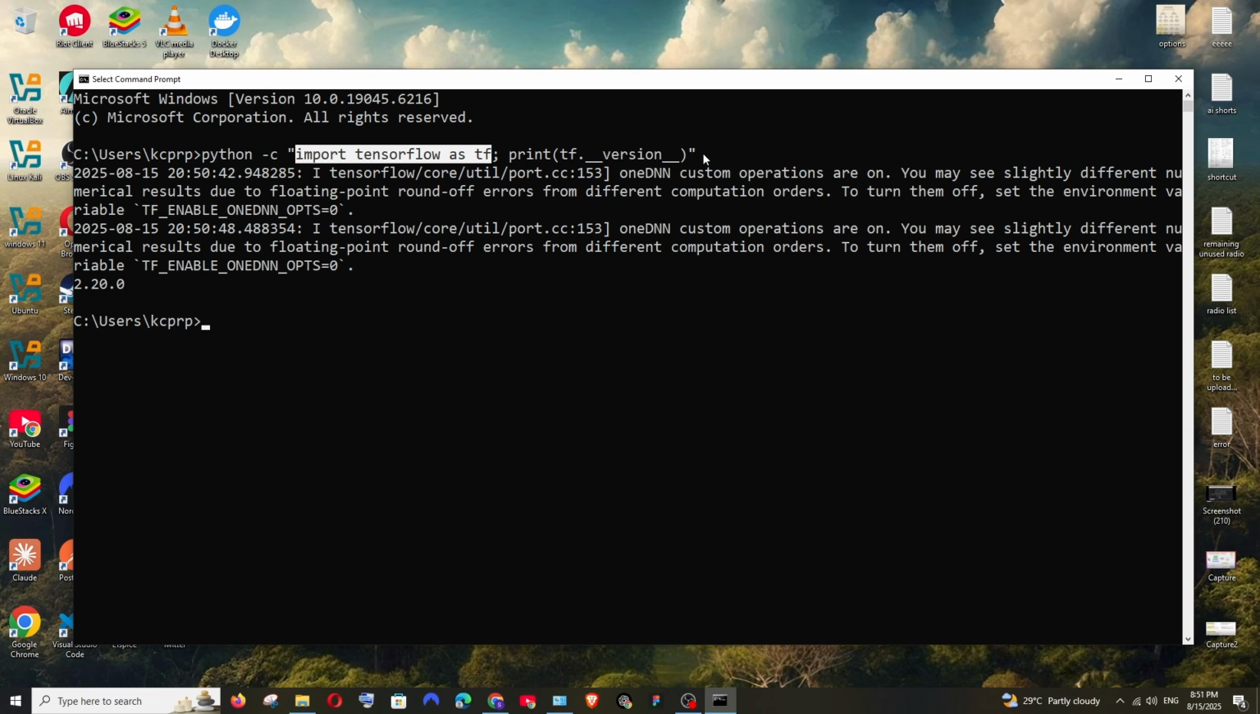Imagine I'm creating this code in a Python file and running it. I'm doing the exact same step over here. Only difference being, rather than running in a .py file, I'm running it in the command prompt. And here I'm just printing the TensorFlow version. So these are some of the additional information about TensorFlow. And below that, as you can see, I'm getting 2.20.0. So that means TensorFlow has been successfully installed.